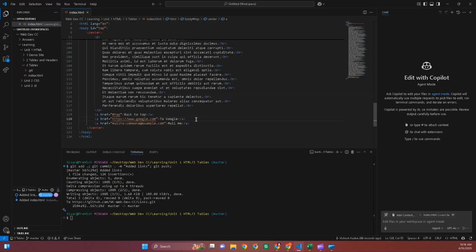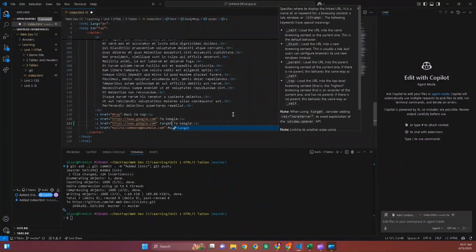So there is a cool function. We'll just copy this real quick and paste it here. With this, you can make it open in another tab. I only learned this quite recently, actually. So that is the target function. You see, it comes up here. Here's the definition. Specifies where to open the linked URL.